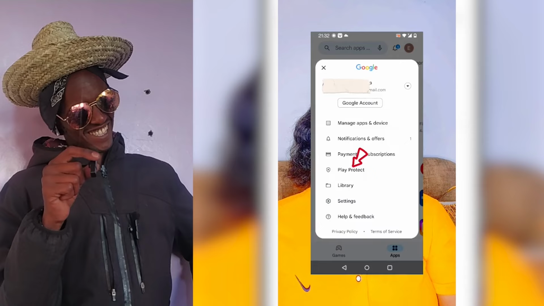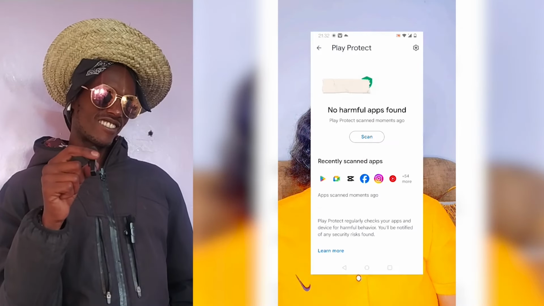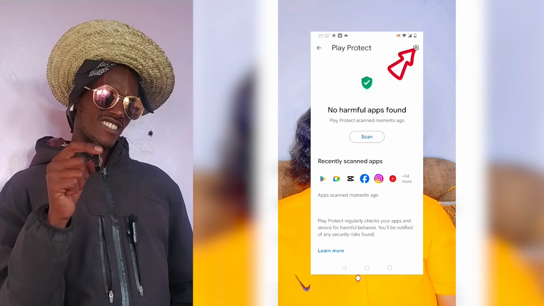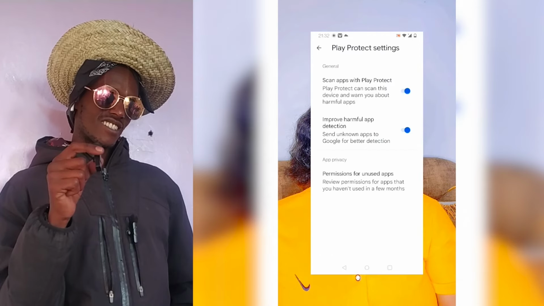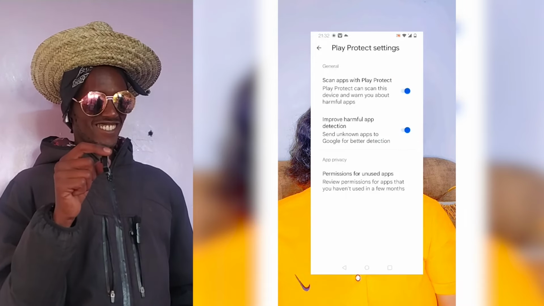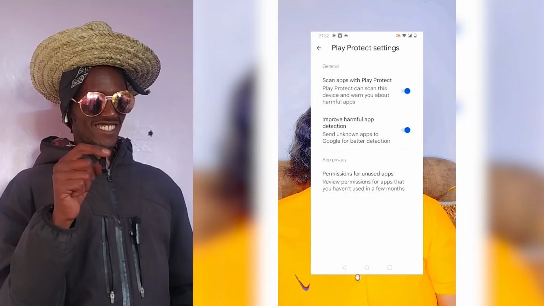Make sure you click on Play Protect. After you click on Play Protect, you're going to see Settings where the arrow is pointing. So you're going to tap on Settings, my darling. Are we together to this point? So you make sure you activate these two features. Are we together? Make sure you activate these two features the same way you can see I've done with mine.